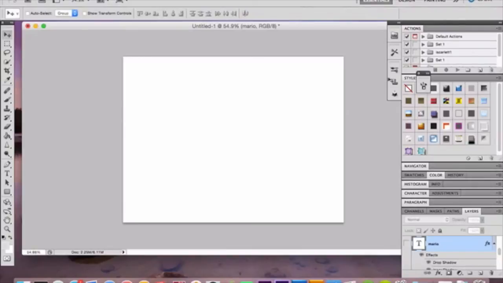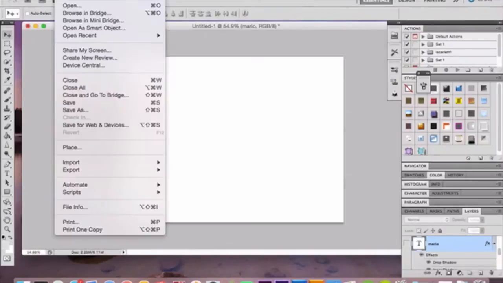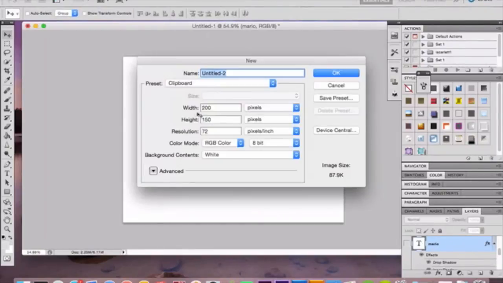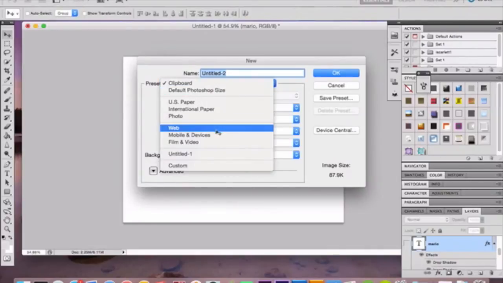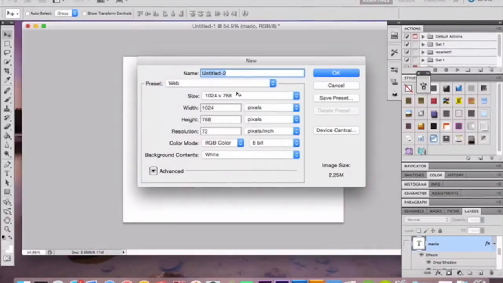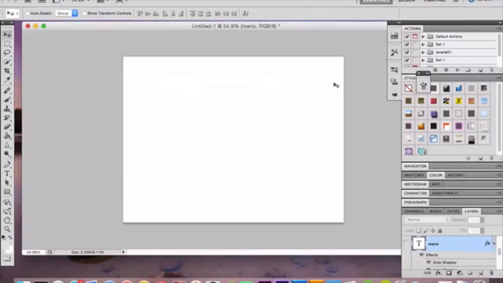So we're going to first open a canvas. Now you're going to want to use a very large size canvas because we're going to be using a pattern, and the pattern works best if you have a large text. I'm using 1024 by 768. That's pretty much a good size to work with, so use that size.